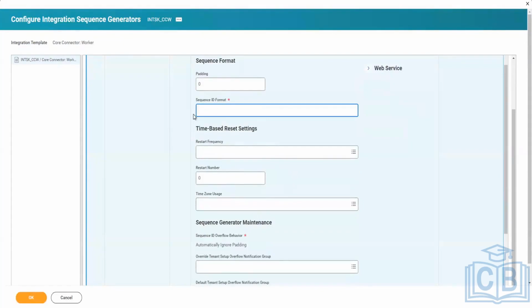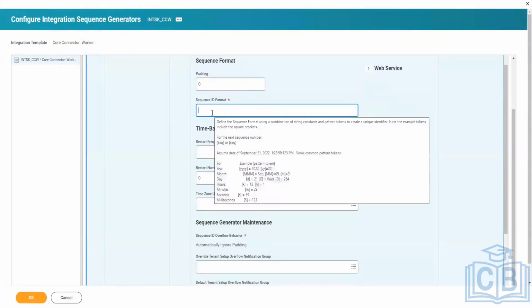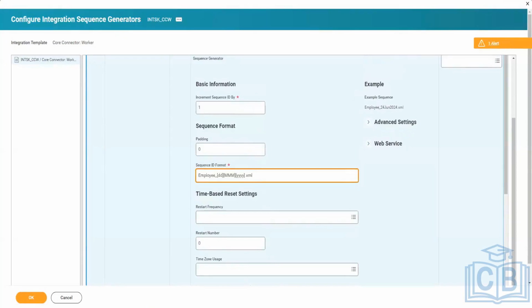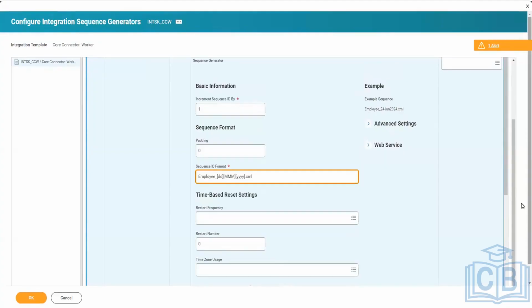Here is the sequence ID format, where you can define the sequence ID format. Let's say I'm giving employee underscore edmyy.xml. Click outside and you will see the example here, like we did in create ID definition sequence generator. Here also you can configure the sequence generator like this.